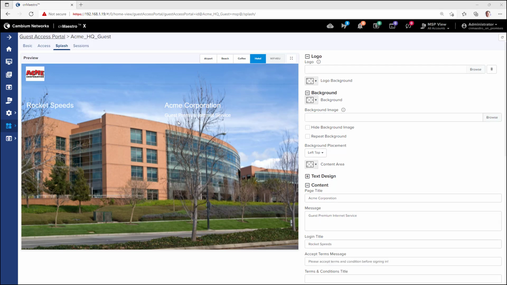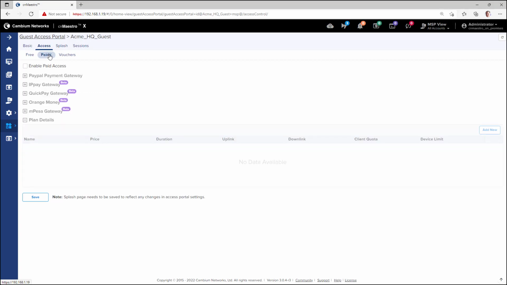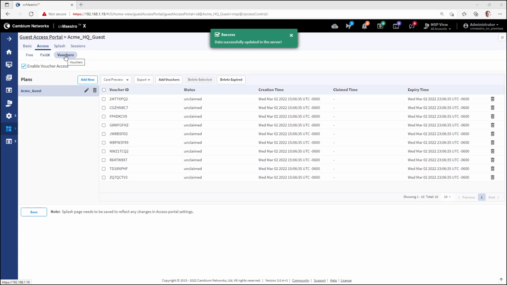Okay, we've just created a guest access portal. Now let's assign a type of access to this portal. You will have flexibility in the type of portal you want to create. The access page allows you to create and configure free portals, paid gateway portals, and voucher-based portals.